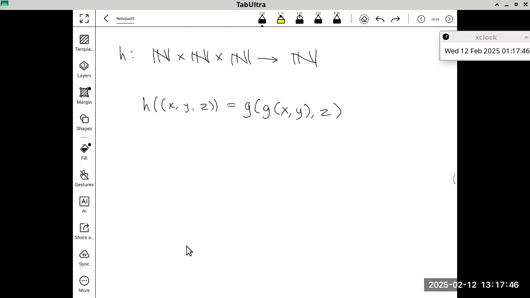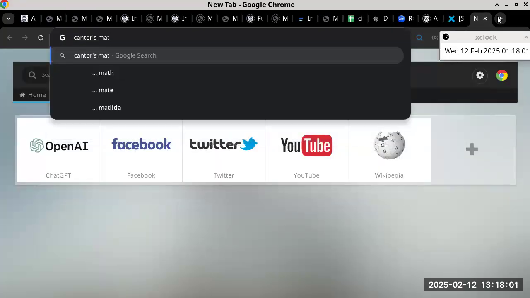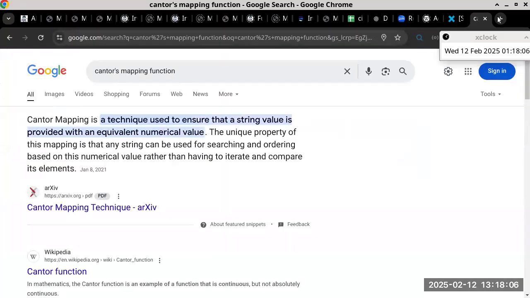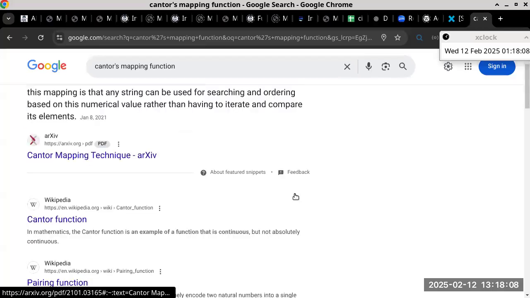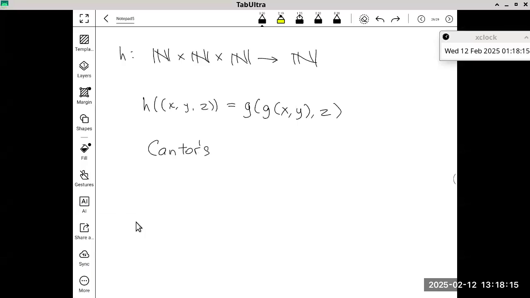So from that perspective, this function is kind of interesting. When I wrote my notes here, I did not know there was a name for this one. There's actually a name. It is called Cantor's mapping function, I think. Okay, I have to look it up to be sure. So Cantor's map. Pairing function, not mapping. There we go. It's Cantor's pairing function. There we go.